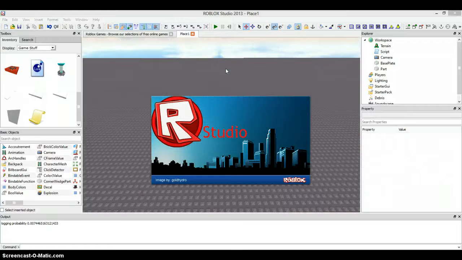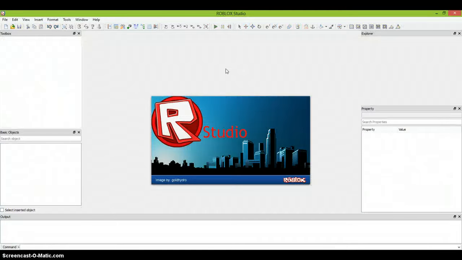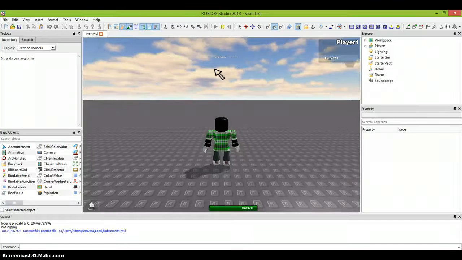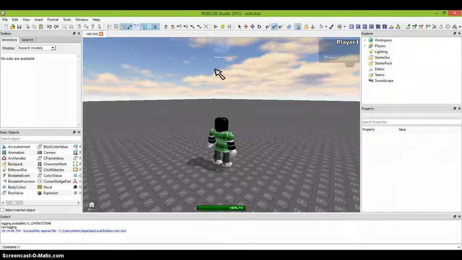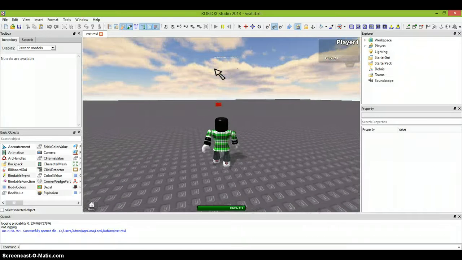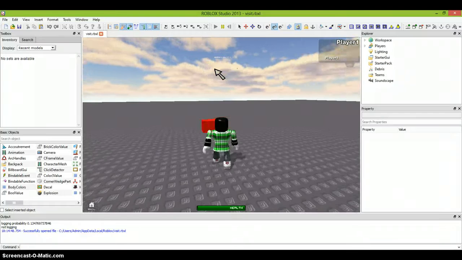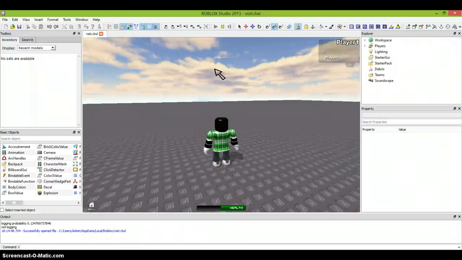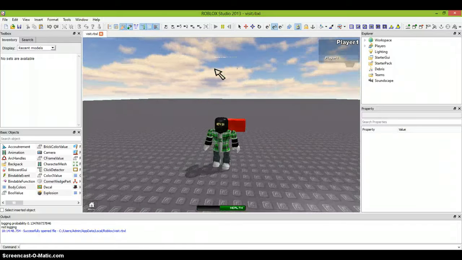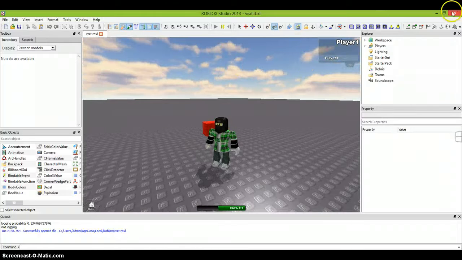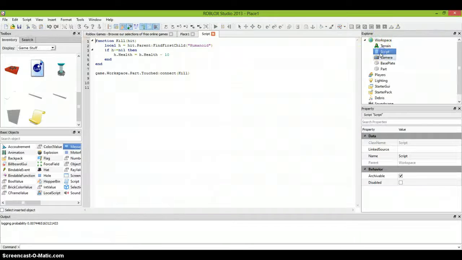F6. So let's walk over to that brick and watch the health bar as we walk over to it. So you can see I probably stepped on it a couple times or touched it a couple times, decreased my health dramatically, like to 50 or 60%.